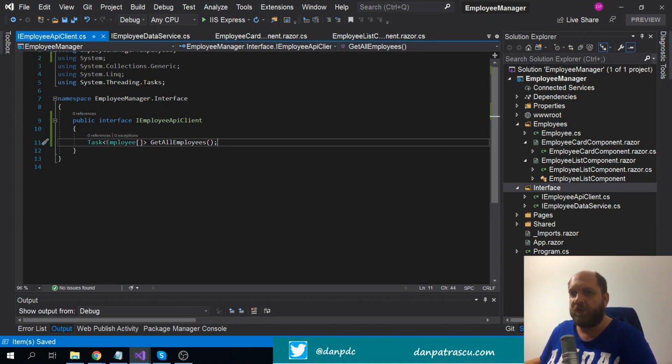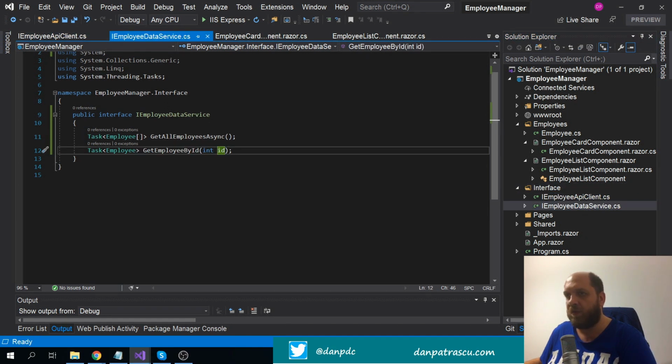And we also return a task of employee array, because we want to make this method async. Let's also follow the best practices and naming conventions and name this method with Async. Let me just check if I have created exactly the same thing here, also get by ID async. So that is really important. So let's go right now one step further, and let's implement the HTTP client first.